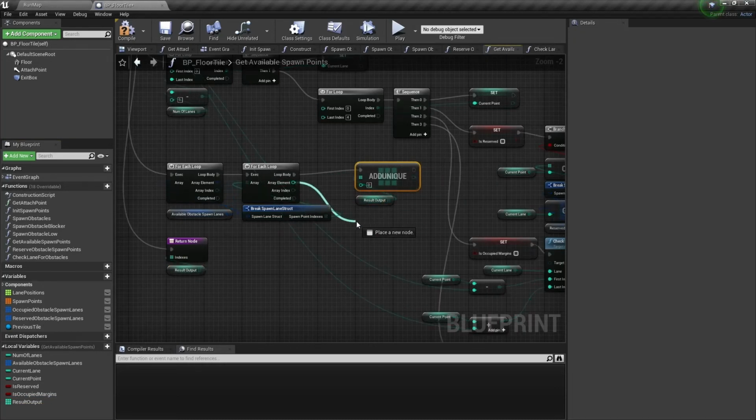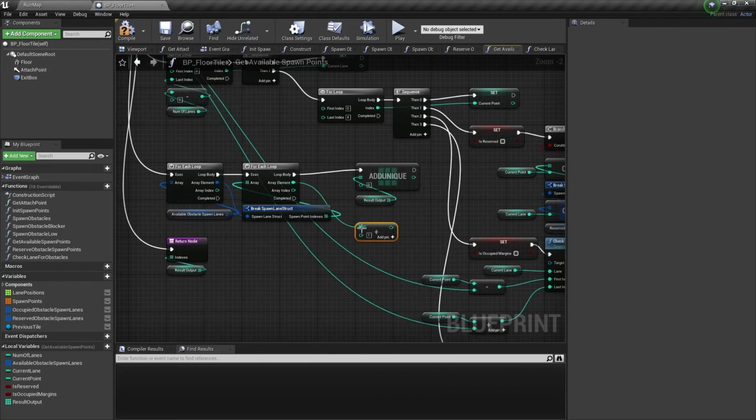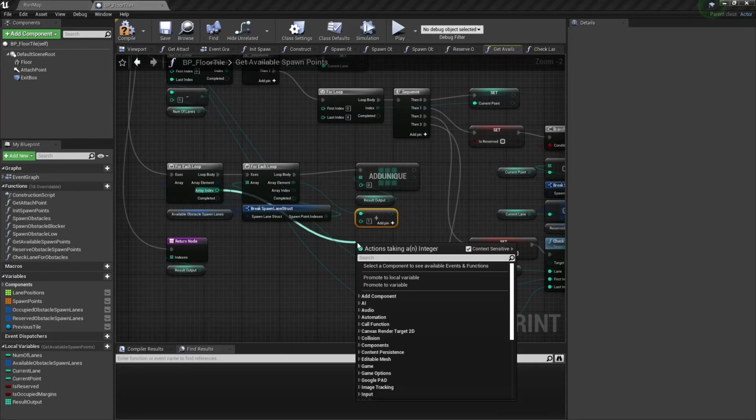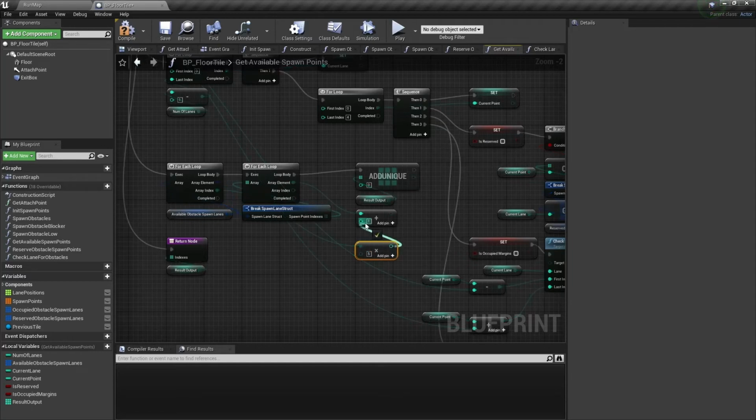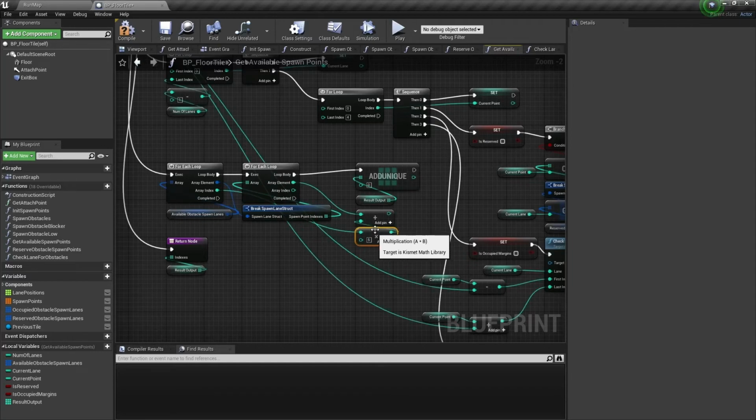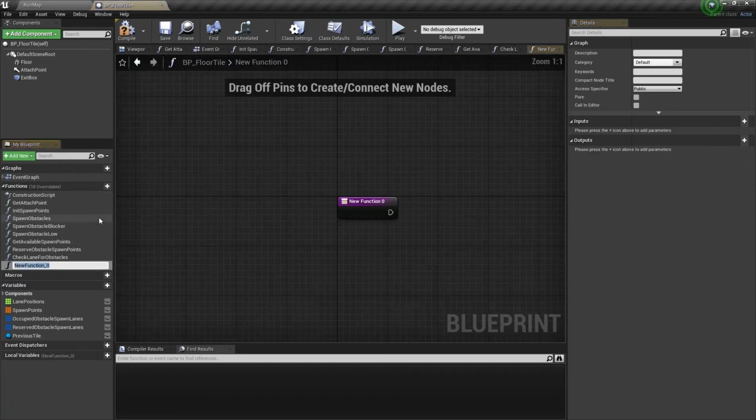Now we need to get an array element from the last for each loop and add it to the element from the previous loop multiplied by 5. We need this method to convert local file lane spawn point indexes to global grid spawn point indexes, and we need to connect it to our addUnique node.